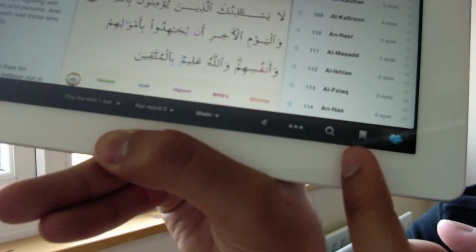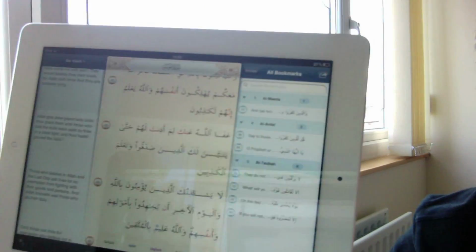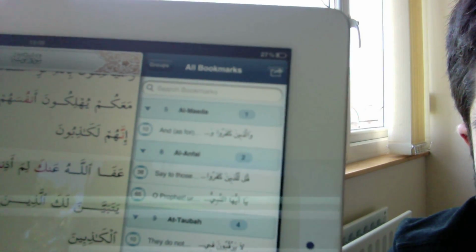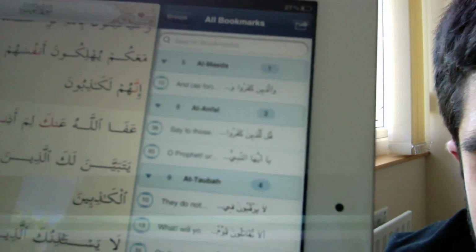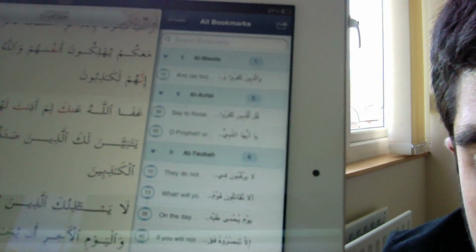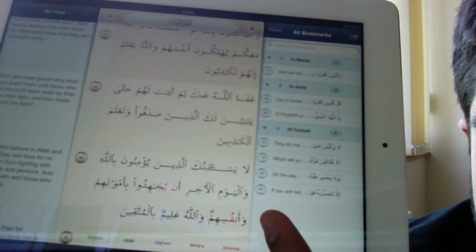So in the next one, you've got this bookmark. If you've got iBooks, you'll see that icon. It'll be quite familiar, and that's basically all the bookmarks. These are all the bookmarks I've got. It shows you where you've bookmarked and what chapter, what ayah. Gives you a little bit of the text as well, so it kind of gives you a reminder. And these are all the bookmarks I've set.